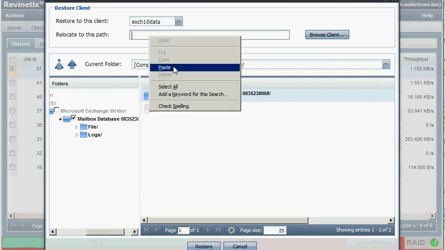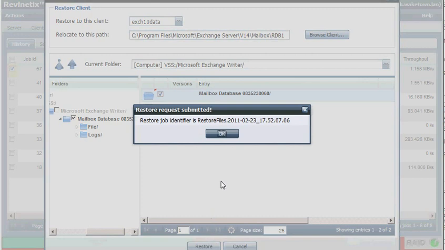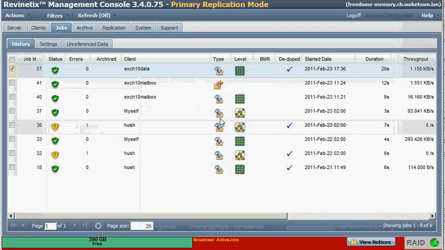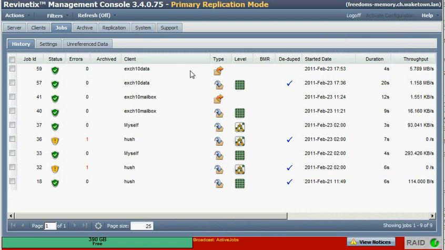So to redirect, I just come here to this relocate to this path, and since I copied and pasted, I should be able to go ahead and then hit restore. Okay, and there's our job restored.